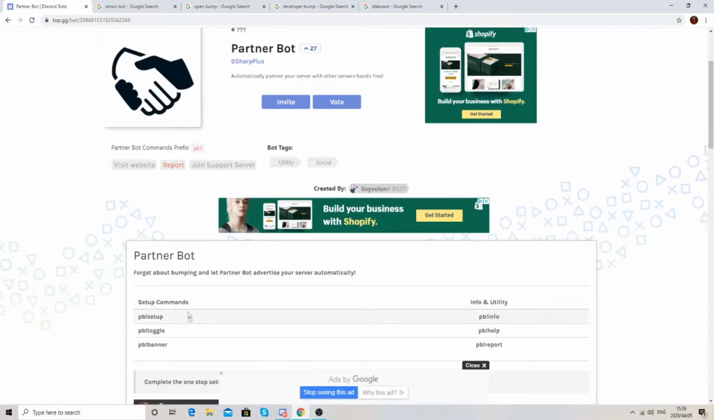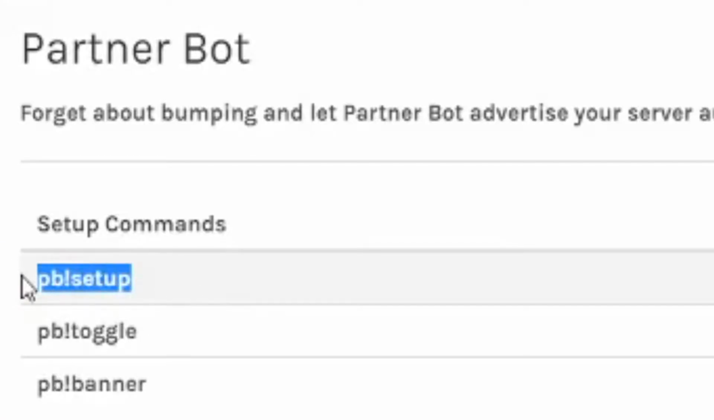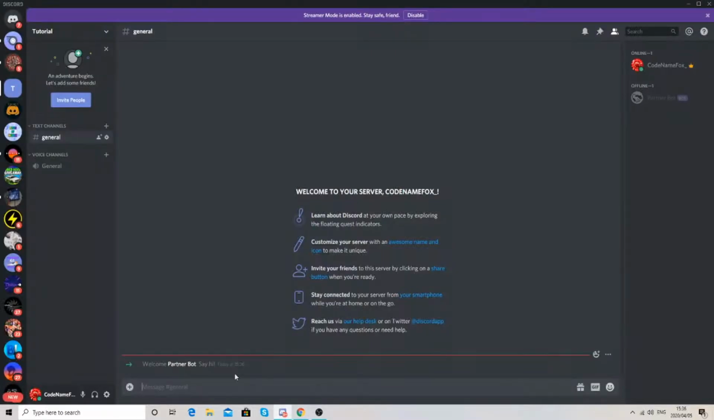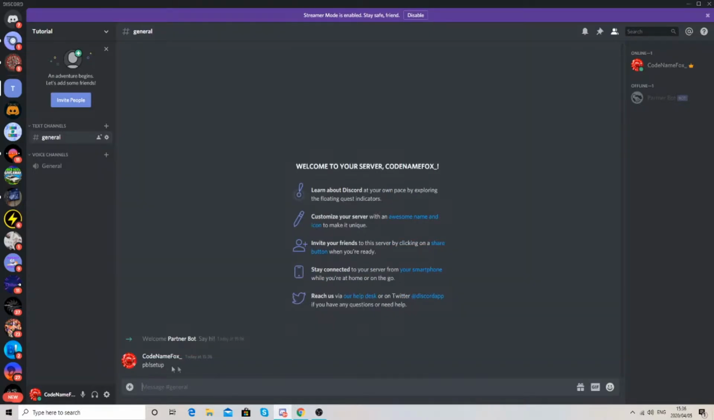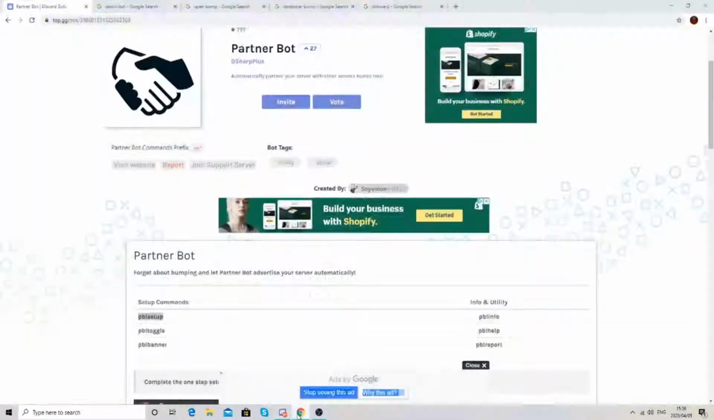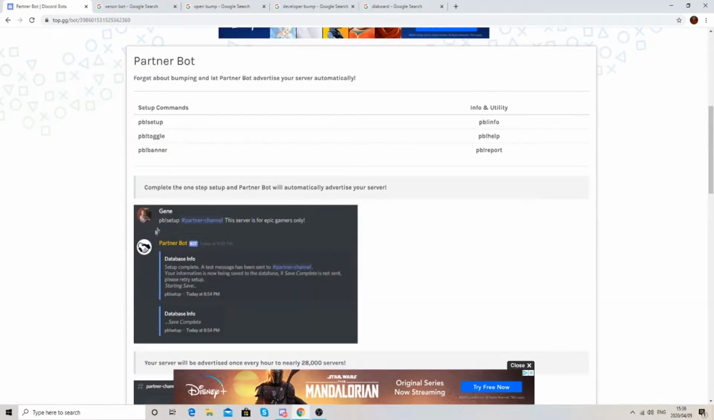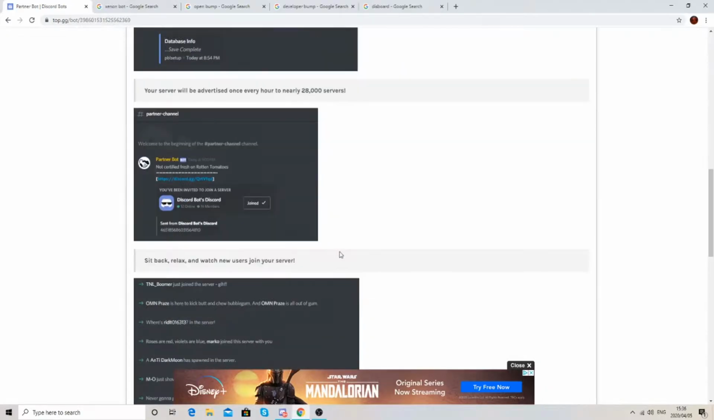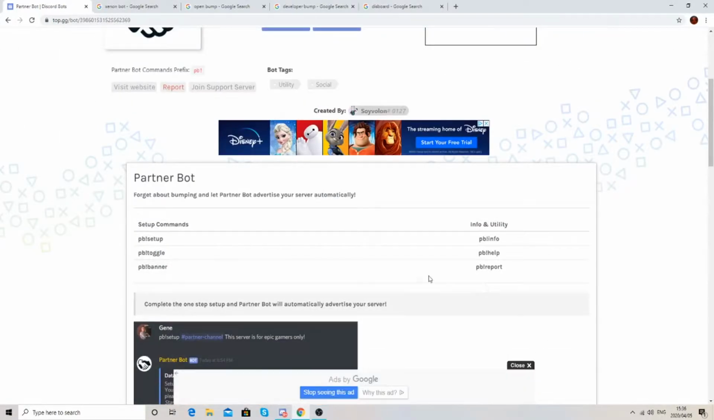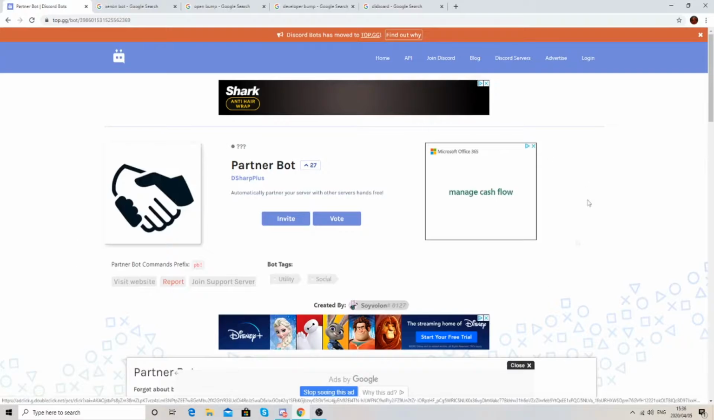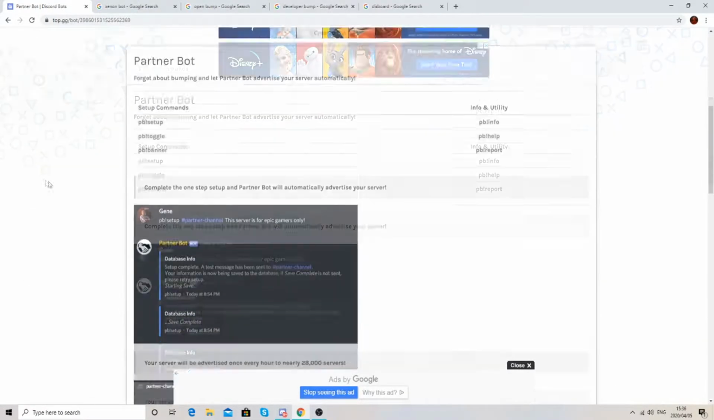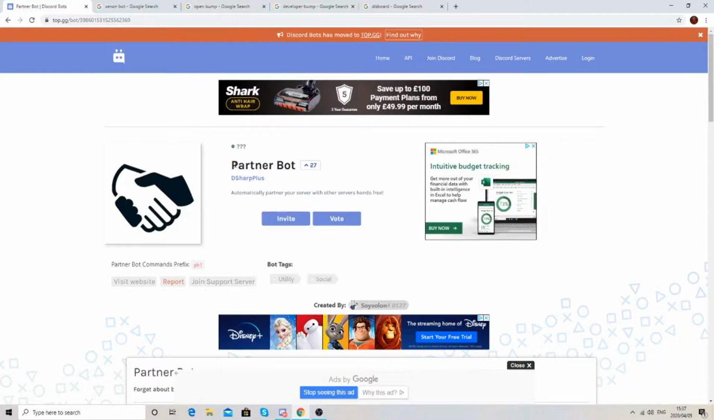You're going to come back over here and do this command right here. I'm just going to quickly copy and paste this command, just like that. The bot is offline, so it will not work. So I can't really show you this one, but if you do PB !setup, then it'll show you every way to set it up. I'll have all these links in the description for each bot. So yeah, that's PartnerBot out of the way. Let's discuss another strategy.